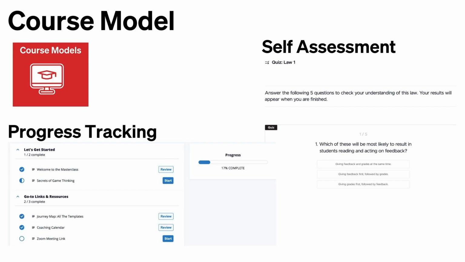So the third model that we want to look at is course. Of course, many of you are probably going to default to course because it's what we know. So with a course, there are two things that are super important, and that is progress tracking and self-assessment. Progress tracking, we've seen a lot of examples today of that. Just to highlight a couple more, progress tracking is being able to see where am I at in the progress. There's also little things that you can do from an icon standpoint.